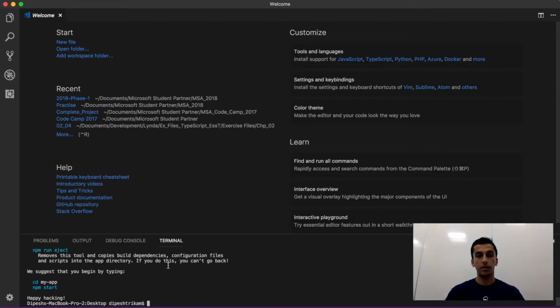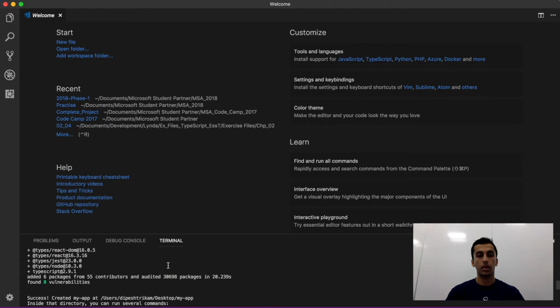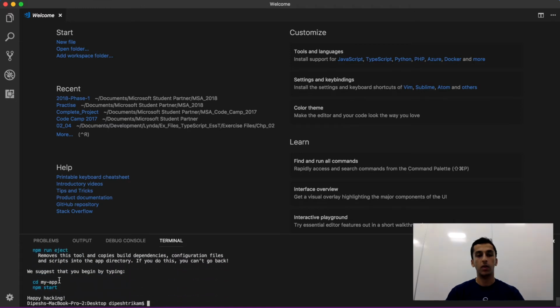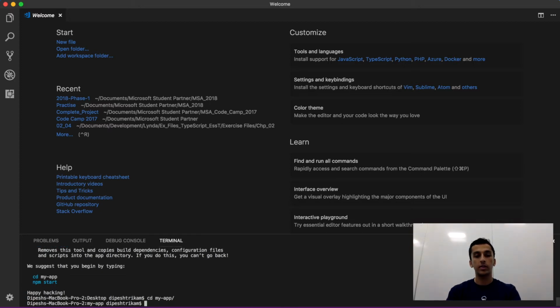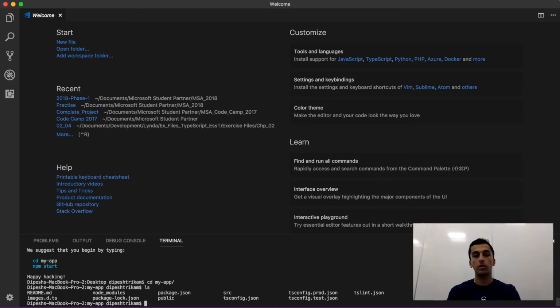So once that's done, you can see here, it tells you to cd into your app. So cd my, and you know that that's the only folder starting with M, so you can click tab and it'll auto-complete that. Now if I click ls, you can see that there's a whole bunch of subfolders and files within that my-app that has been automatically generated. So go ahead and paste npm run start, and click enter.